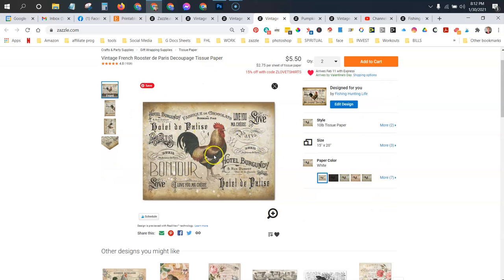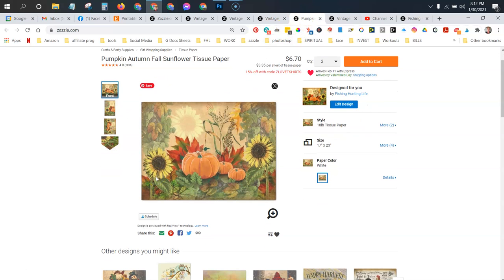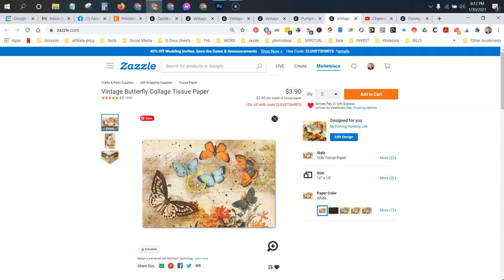This is other tissue paper I've made. Of course, you can see a rooster with some vintage French text from probably ads and that kind of thing. This was real popular around Thanksgiving. It actually still sells. Instead of doing the vintage fonts and all that kind of funky stuff, I actually made a picture. These pumpkins I hand drew. These are my pumpkins, but most everything else here is a vintage image that I grabbed and put in. And this is one of the butterfly sheets that I also turned into tissue paper.